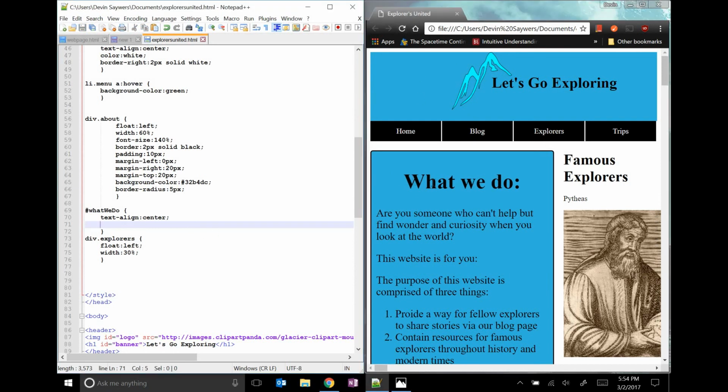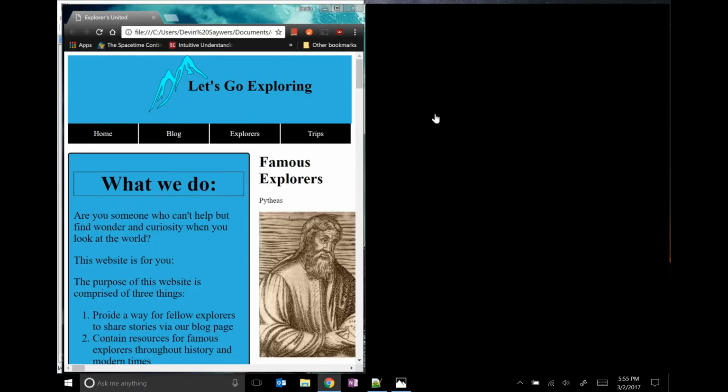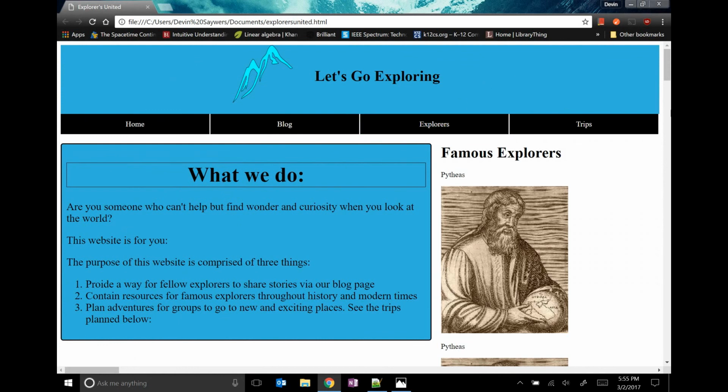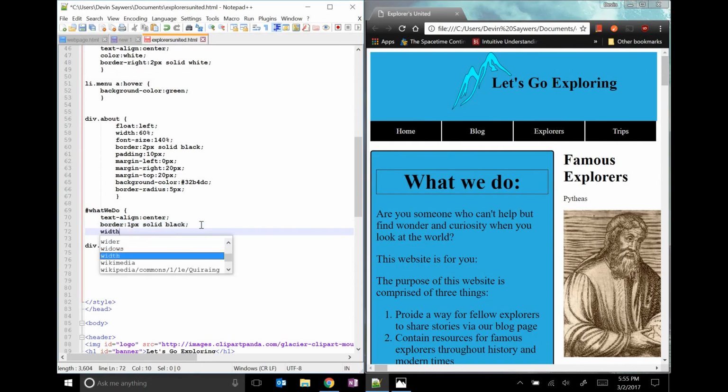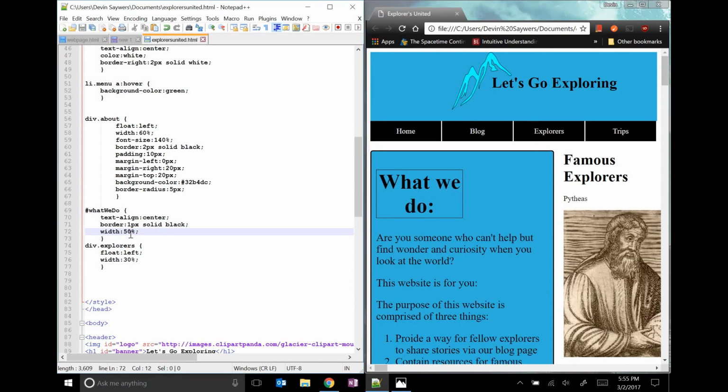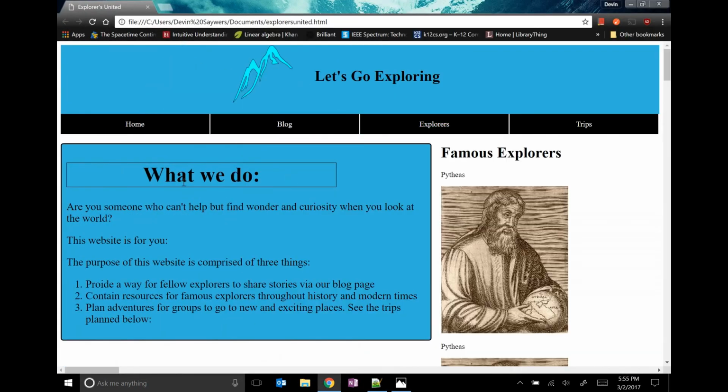I could also, if I wanted to, make a little box for this itself. Say border, 1 pixel, solid, I don't know, green. Well, actually, let's do black. And now I'm going to have a little border around just that. Actually, that doesn't look bad. I kind of like that. So I could set the width of that individually. Say width is, let's say 50%. Let's see what that looks like. Oh, that messed it up. So let's do 75%. Looks pretty good. I kind of like that.